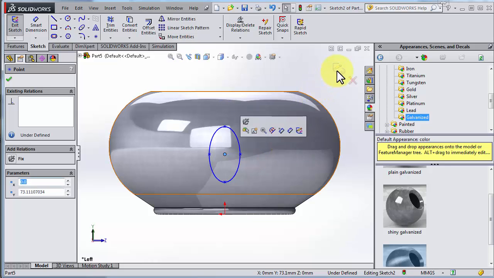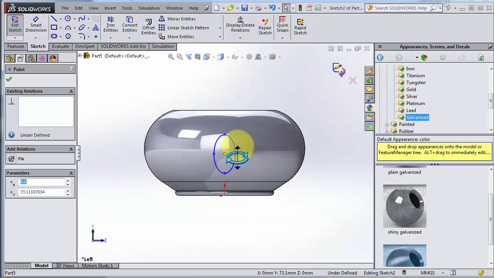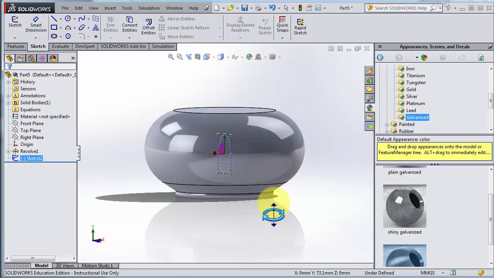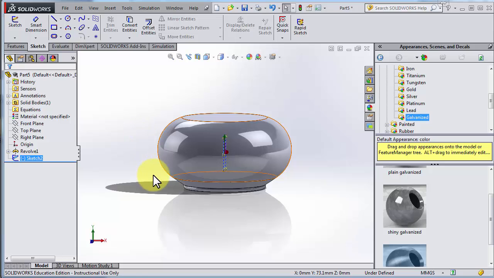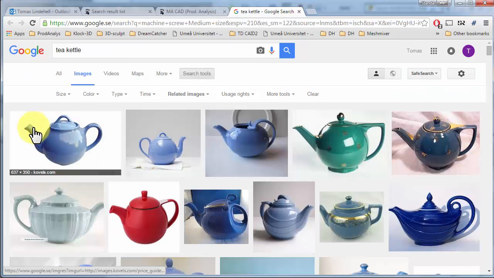Okay, so I go out from the sketch. Now I have made an elliptic sketch there in the center. So let's make another one outside here. So let's see how we could do that.